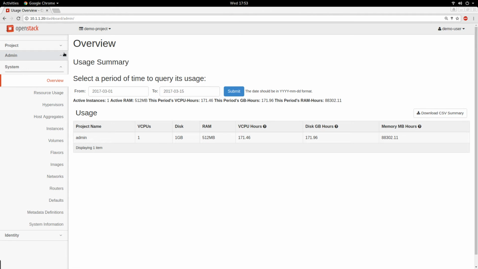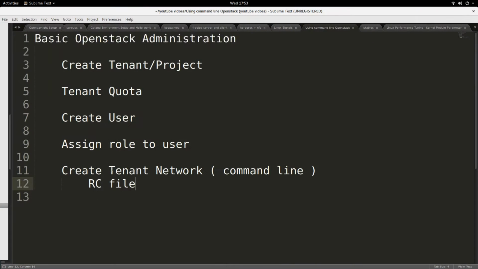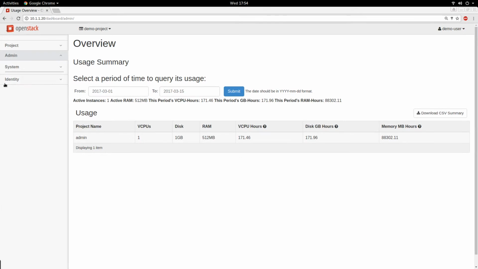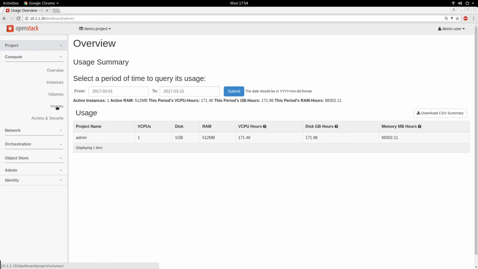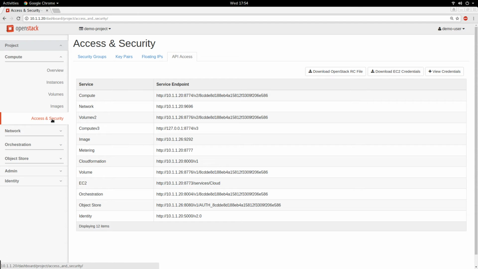Now one thing that I would like to show you is how to do things from the command line, and the concept of the RC file. The RC file contains credentials for you to remotely manage OpenStack from the command line. To download the RC file, we have to go to Access and Security. Then there will be two files here. The particular one we want is the OpenStack RC file.